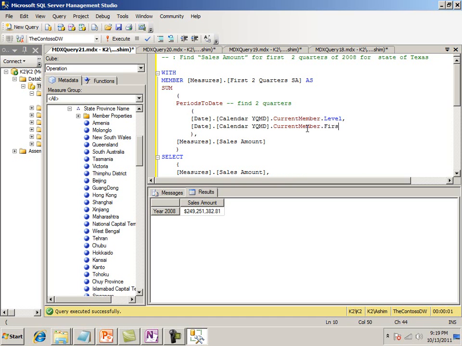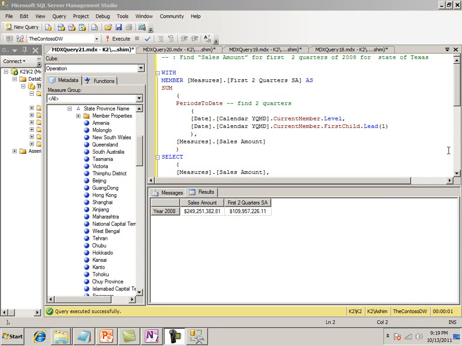First child member is to quarter, right? Quarter, and then lead 1. Good. So that will give us 2 quarters. Almost half, less than half, so it should be good.